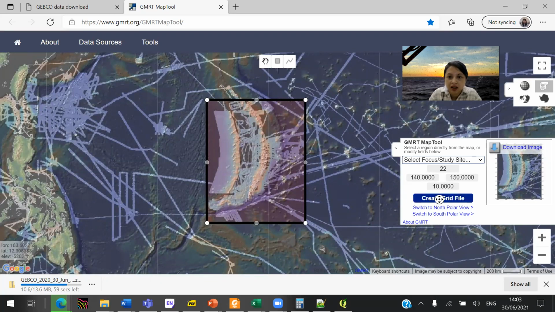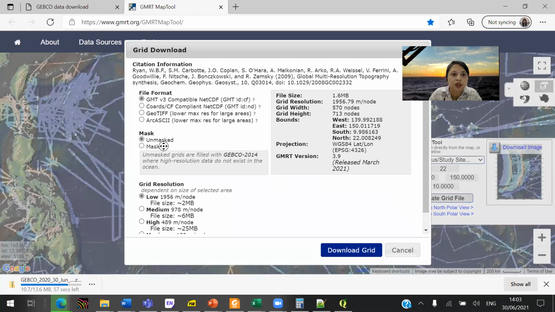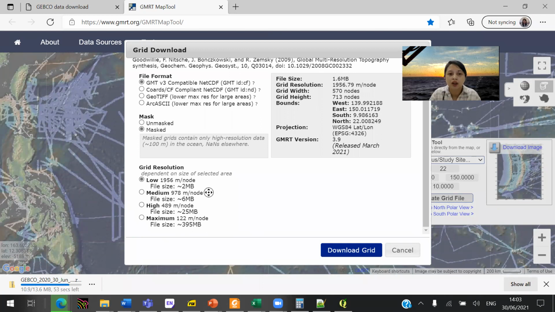You can create the grid file, and then choose the masked one, and choose your grid resolution. This is going to be the size of each cell that you're downloading. I would suggest that, if you can, you download the high resolution one. I will download it as GeoTIFF, which works as well, so it's the same as the other.